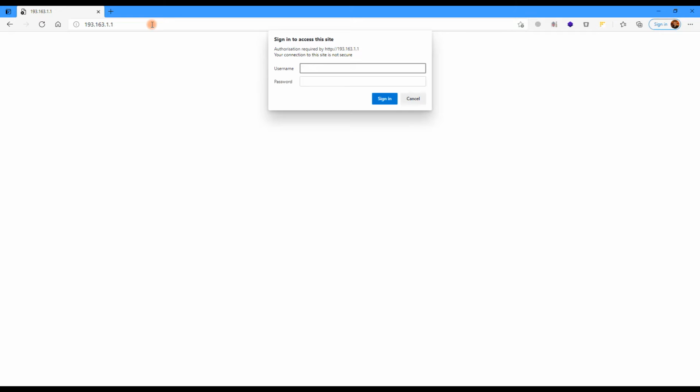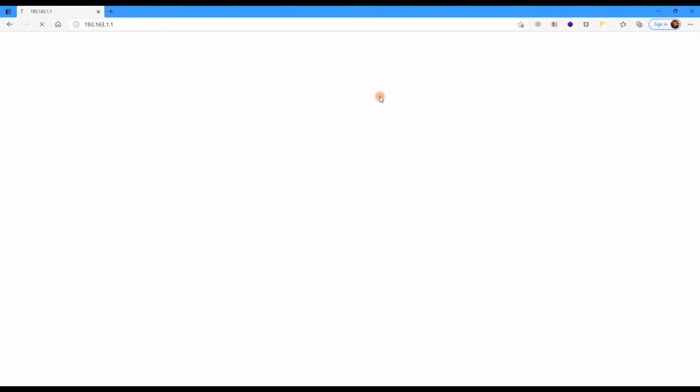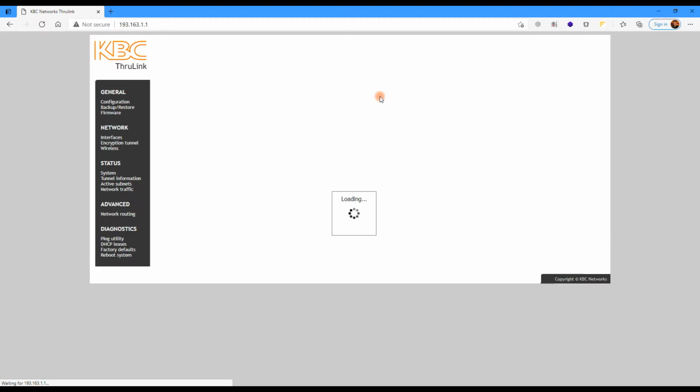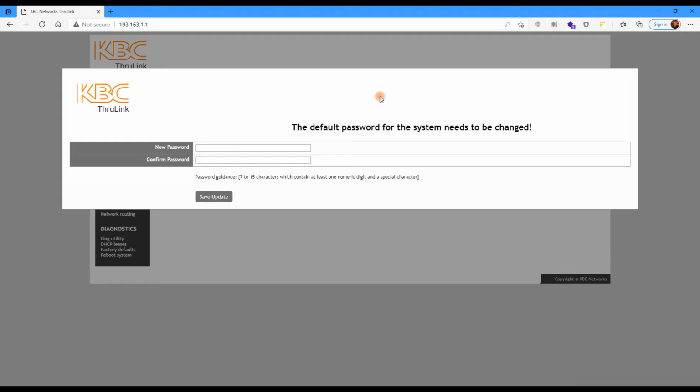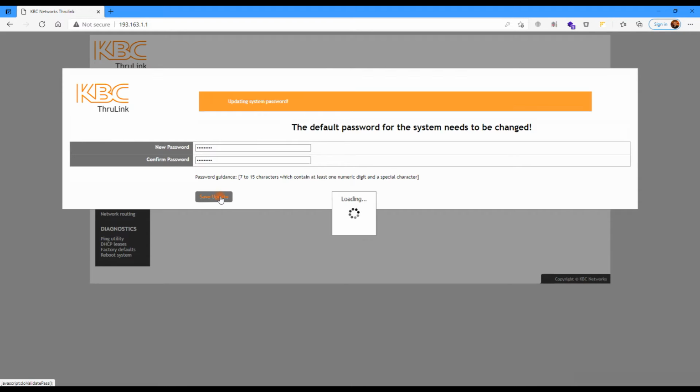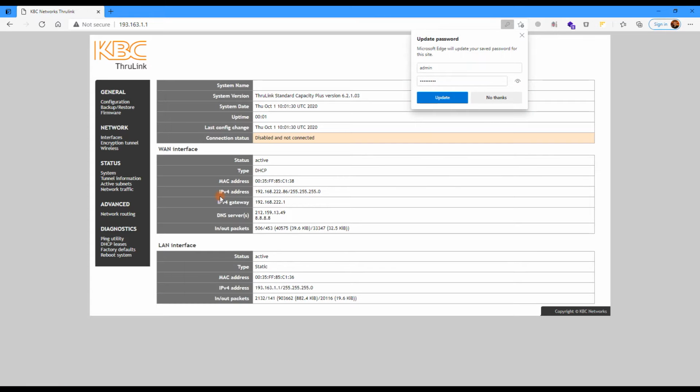The default user and password is admin. Once you get into the GUI, you're going to be prompted to change the password to something more complex. The new password has to be between 7 and 15 characters with at least one number and one special character to make it secure. Once you've saved this new password, click any link and you'll be told to log in again using the new password.